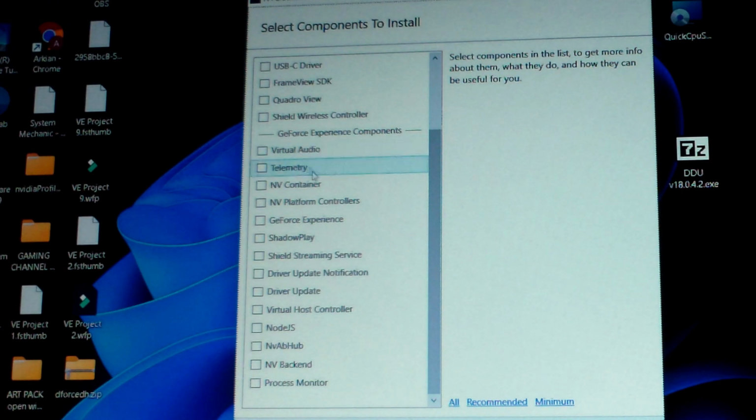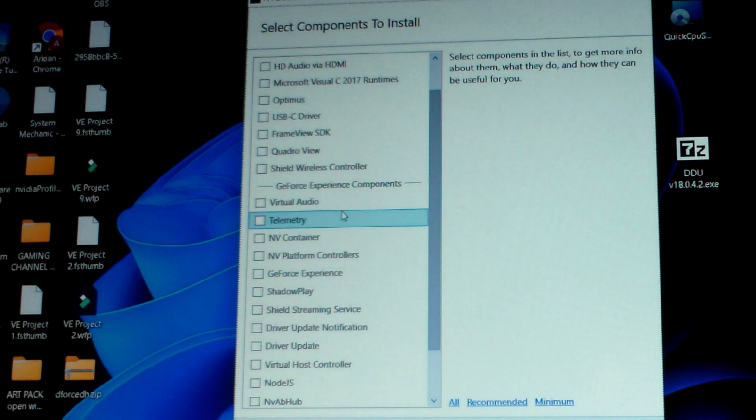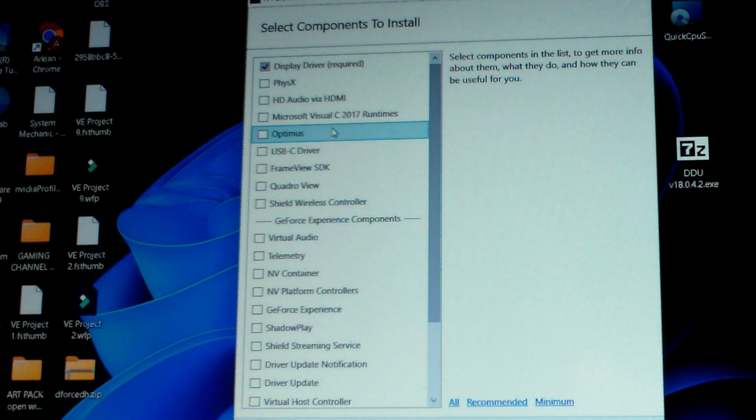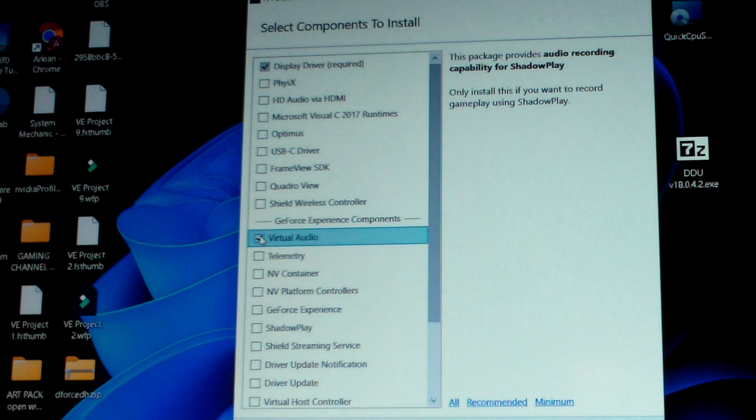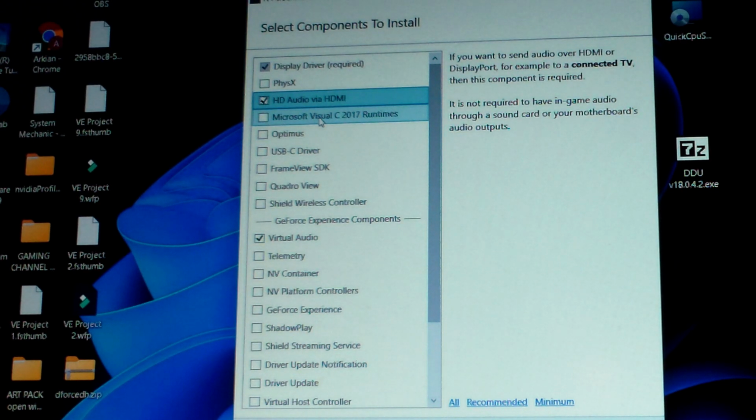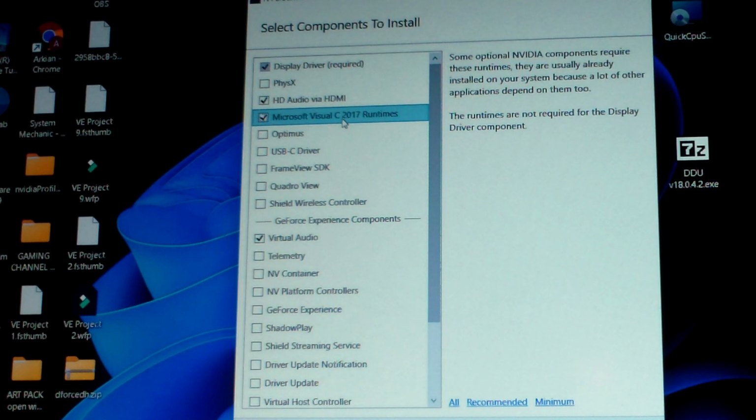Telemetry, virtual audio. A lot of these drivers can be managed. So I think we're gonna have PhysX, but we didn't uninstall that, so we actually should be fine. Let's just do virtual audio just in case we need that. We'll do HD audio. We need the Visual C++ 2017 runtimes, just to make sure that we have the correct ones for the driver. We don't have USB-C.